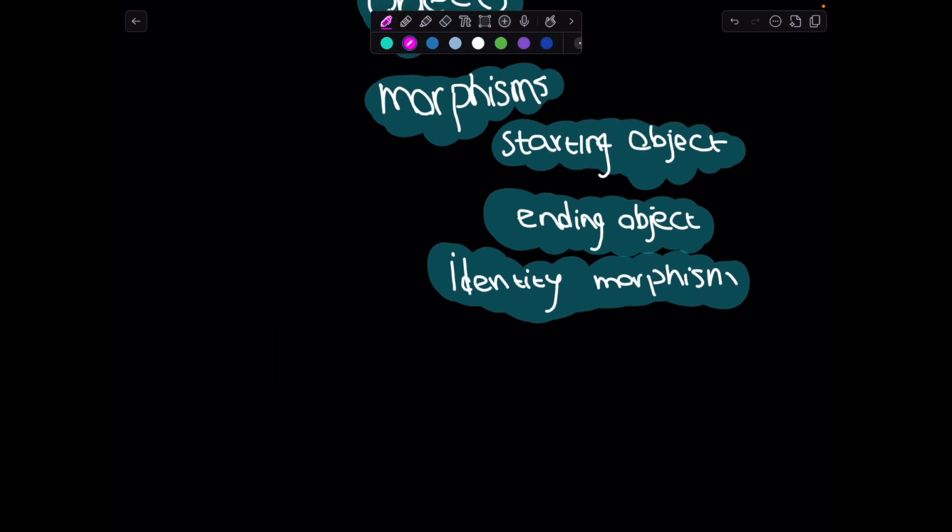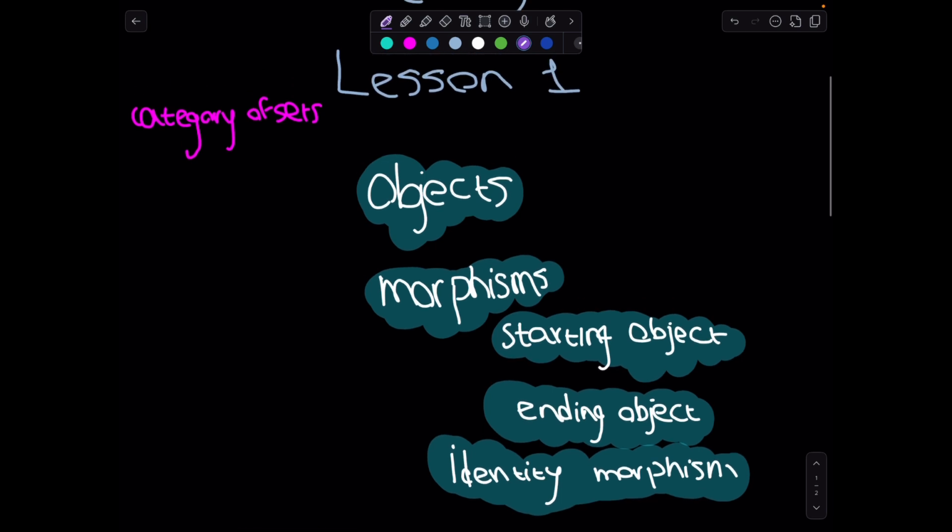Now, let's recap what you picked up to make sure it's clear, and I'll pause for your thoughts. You mentioned objects, morphisms, starting and ending objects, identity morphisms, and the category of sets. Great start. Here's a quick clarification. Objects are the things in a category, like cities, numbers, or sets. Think of them as nodes.